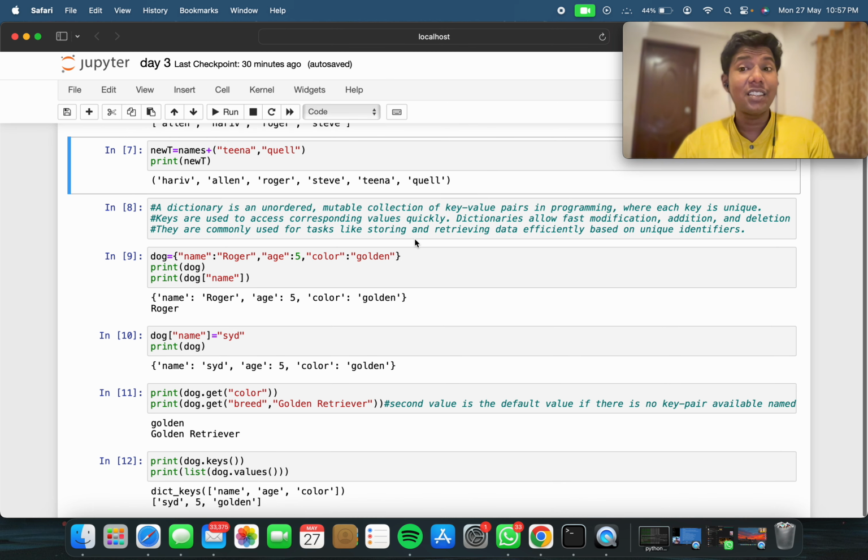Now let's get to dictionary. Dictionary is a really useful and important data type. It's a data type that is not available in older languages like C or C++, but it is available in Python. A dictionary is an unordered, mutable collection of key-value pairs, where each key is unique. I don't have to explain much.